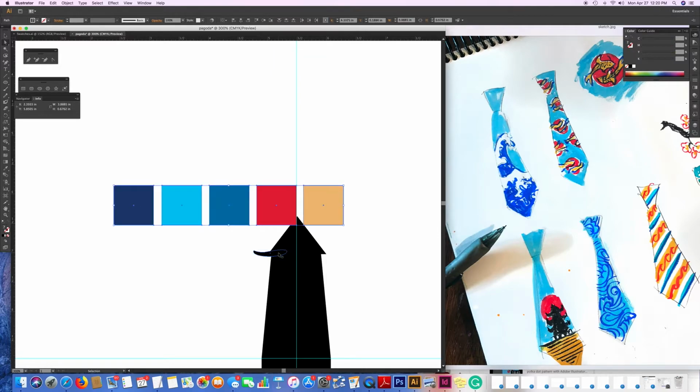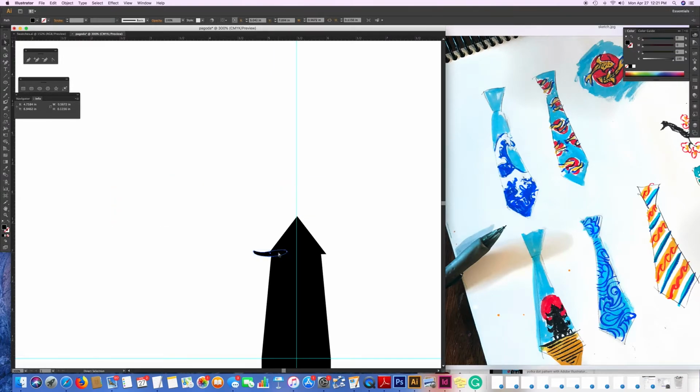Control C. Whoops, I'm sorry, I did Control V. Control C, Control V. Control C, Control V. Actually, I'm going to do 4 to fill this shape. Another Control V. Because I want my bottom line here.